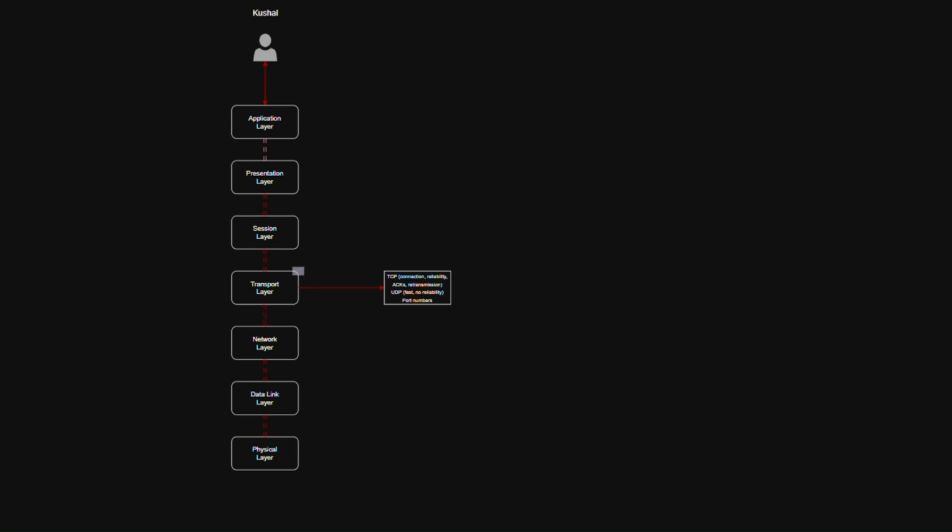where things become more structured. Here, the message is broken into smaller, manageable segments, each tagged with port numbers so Bharat's device knows which application should receive it. Reliable delivery is also ensured at this stage. The segments then move down into the network layer, where each one is wrapped with IP addresses. Now the message becomes a packet, ready to travel across the network and potentially multiple paths.